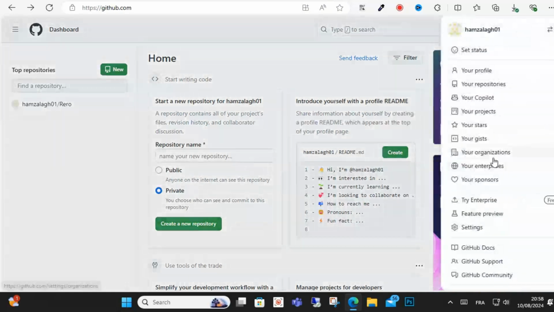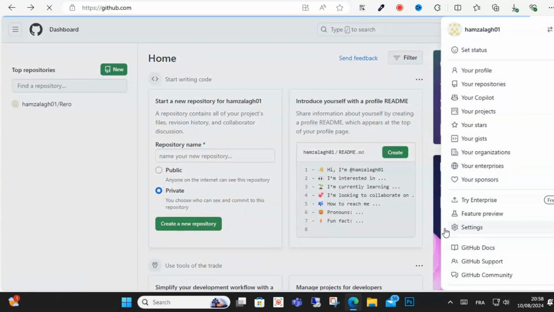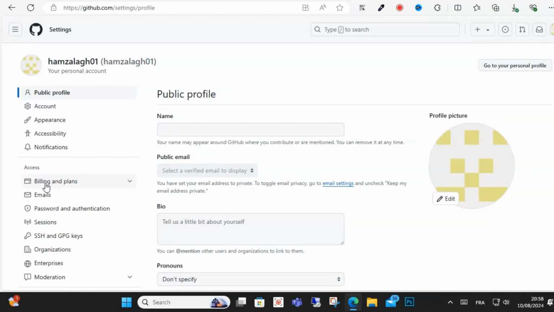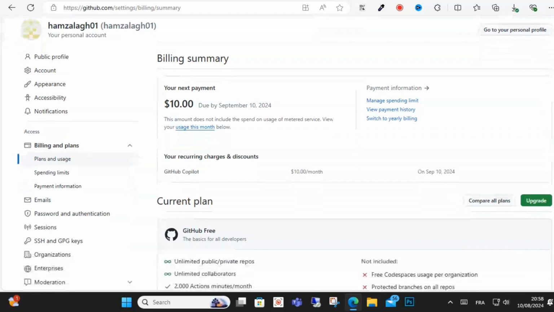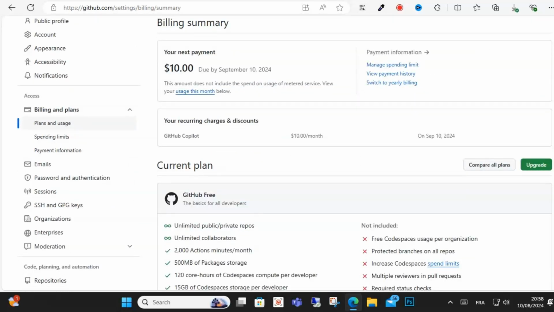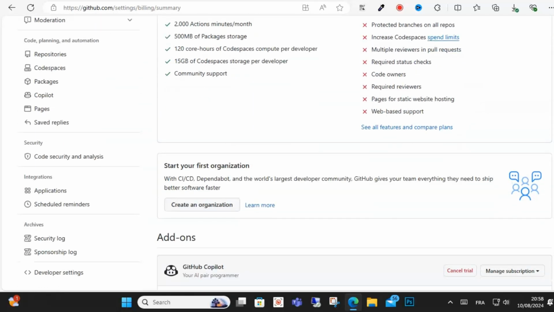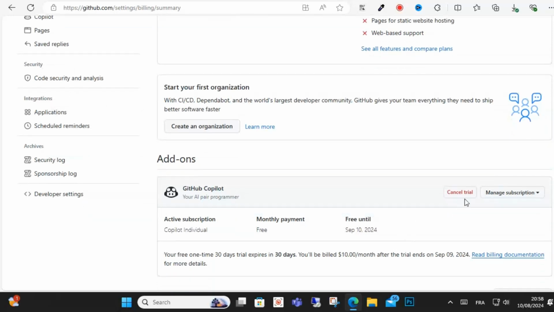First, open this icon as you can see here and go to settings. After going to settings, click on this icon here, Billing and plans, and click this plan and scroll down slowly, step by step. As you can see here, you see this in red, cancel trial.